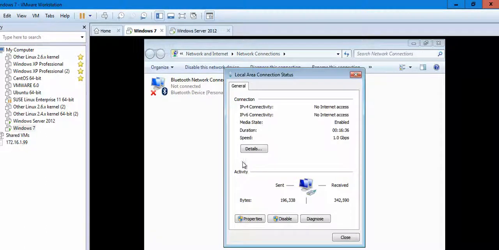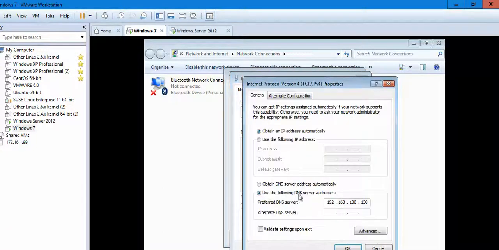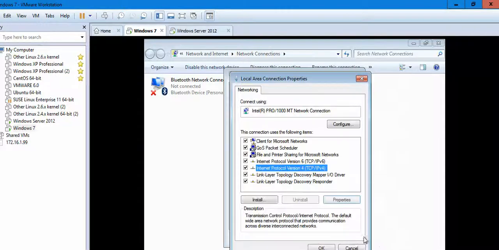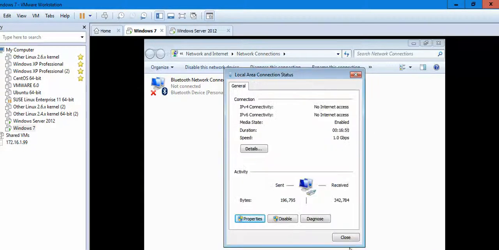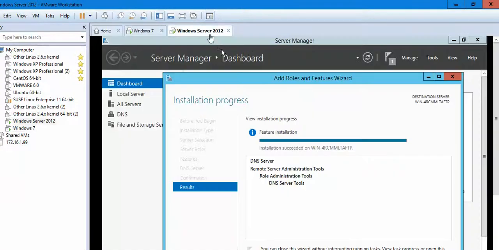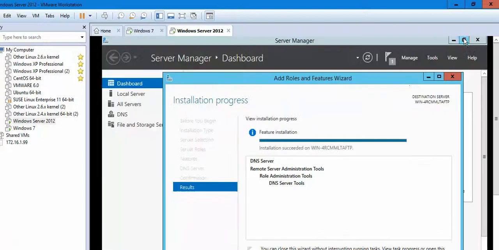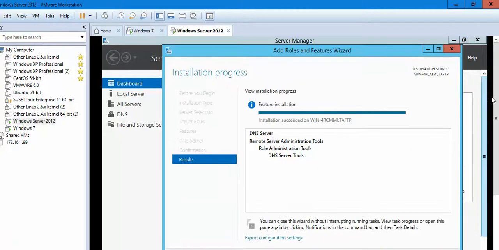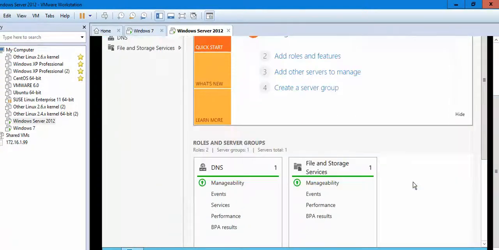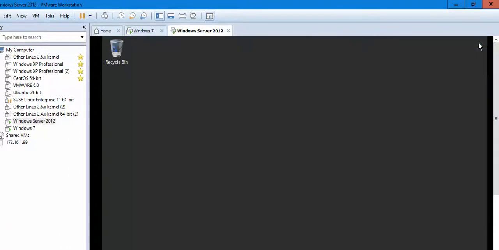Let me check out the settings. Because I have DHCP running in my test environment, I just statically configured my DNS server. Okay, I'm happy enough with this. The second thing, when the installation completes, I just need to finish the wizard. When the wizard completes, I can close this window as well.